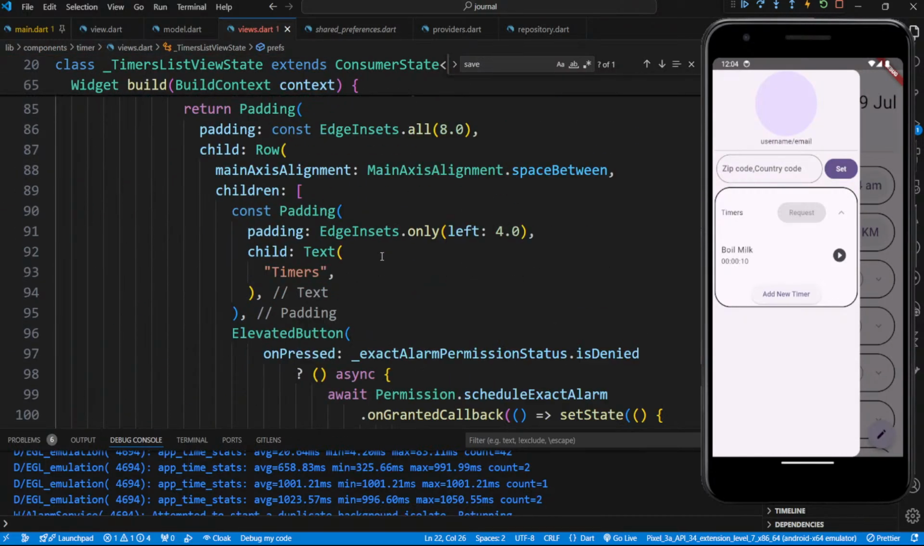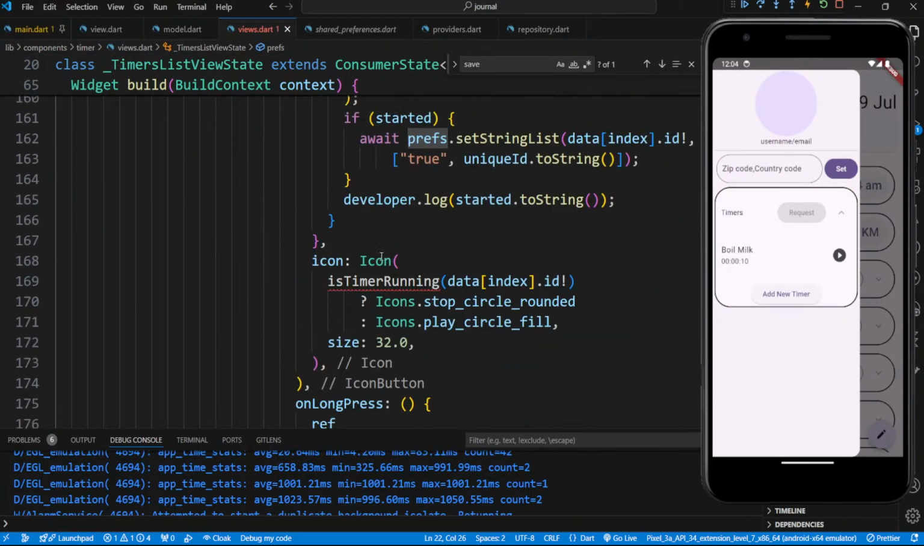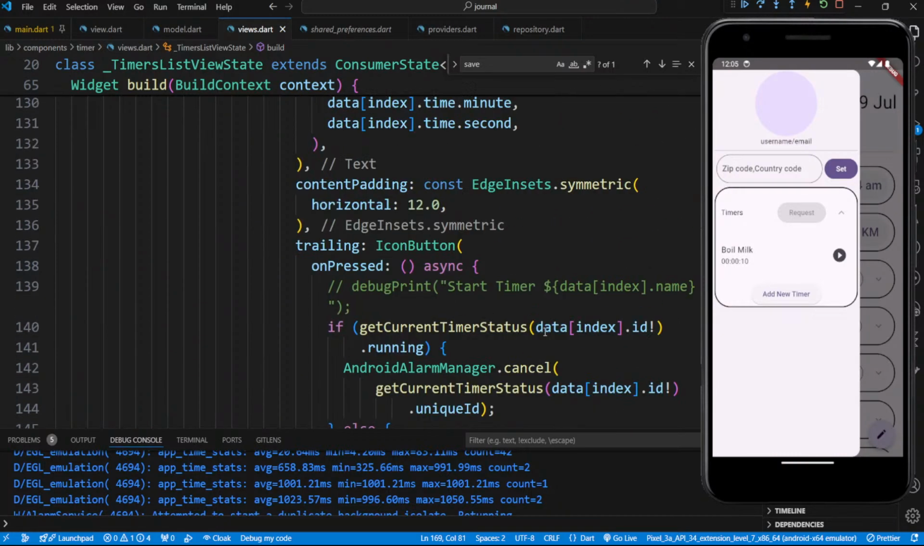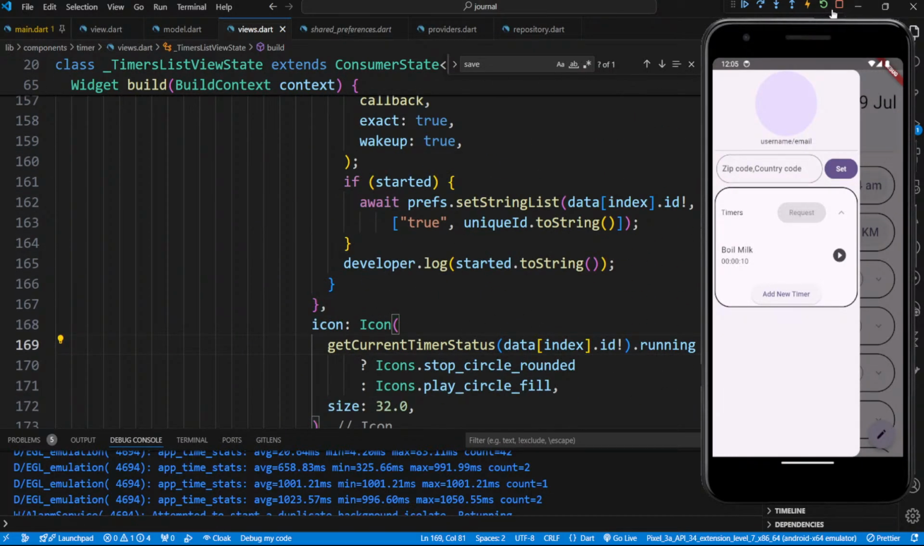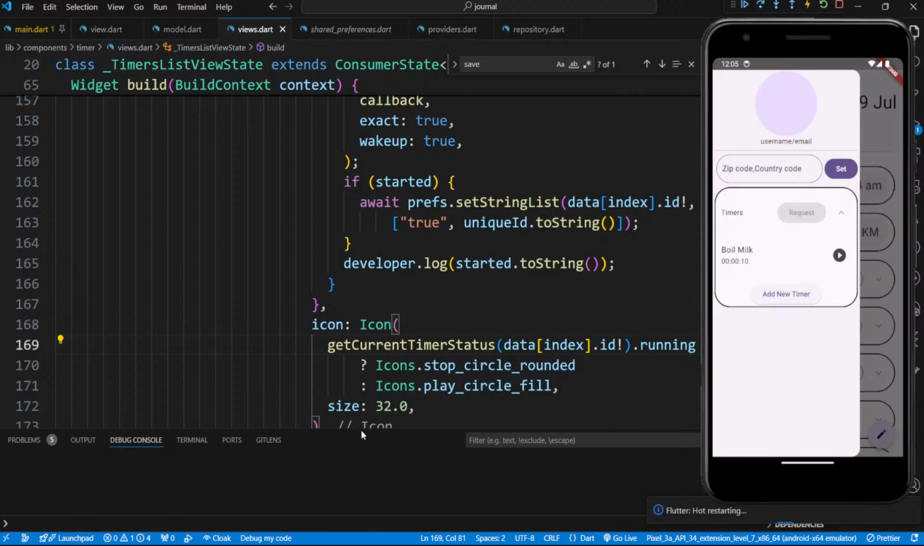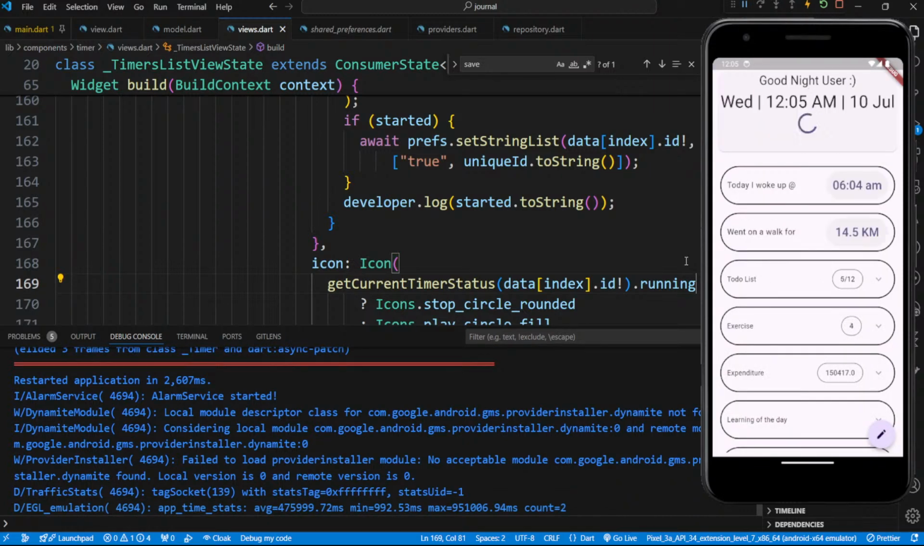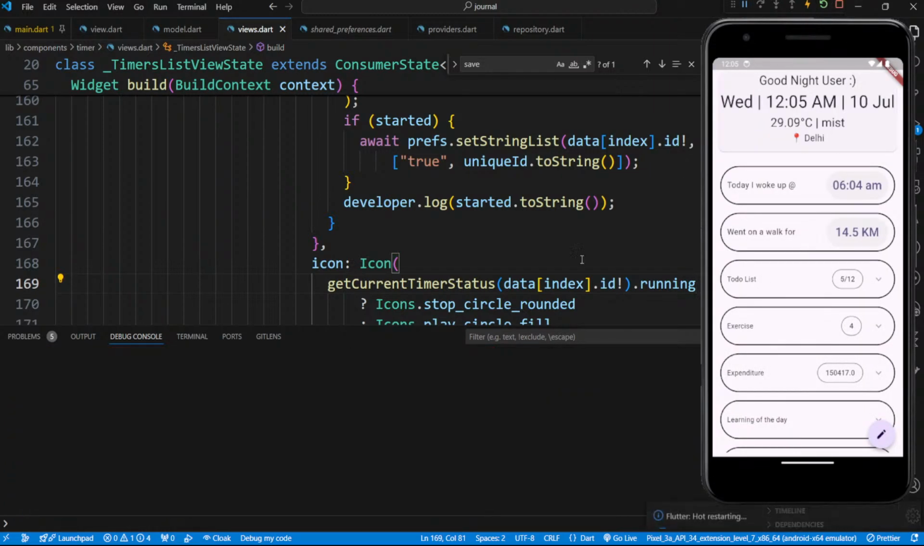So now it will store and get current timer status of this ID if it's running. If it's running, so rounded. Okay. Let's reload everything and see if it works. Reload it, one second.